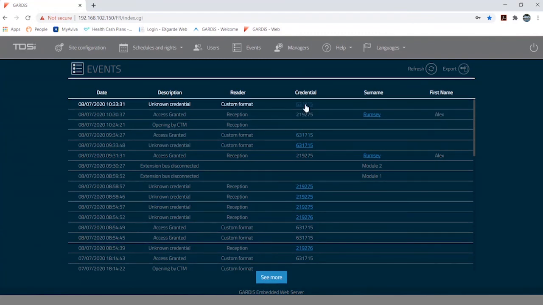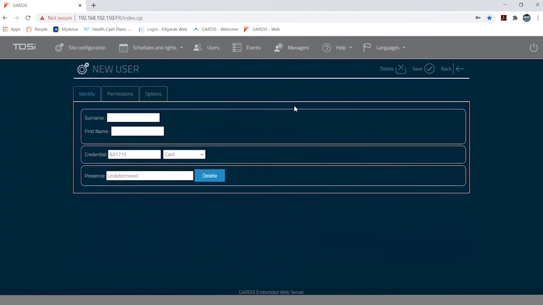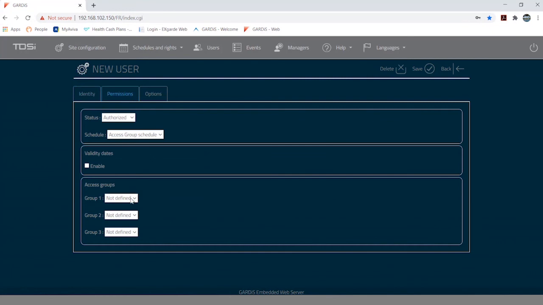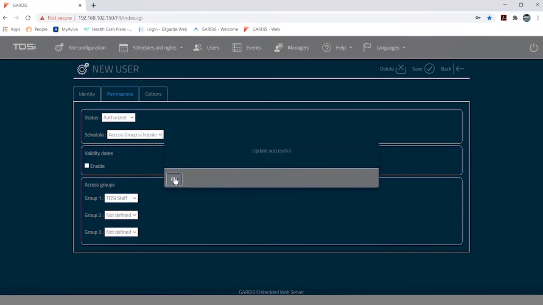Now what we can do, you can see that it's highlighted. So if we click that highlighted part of it now, it automatically jumps you straight over to the new enrollment part of the software. So we can set here, we'll create a fictitious name, Joe Blogs. We can then see that it's automatically pulled that card number into the enrollment process. We can go over to permissions, and we can then quickly go to access group and create it as a TDSI staff again. If we click save, that saves that information back into the system.